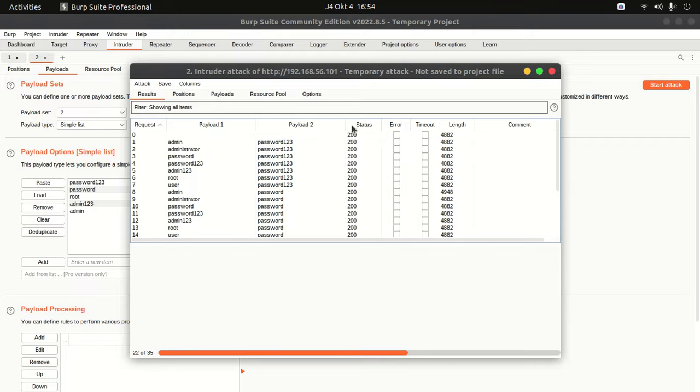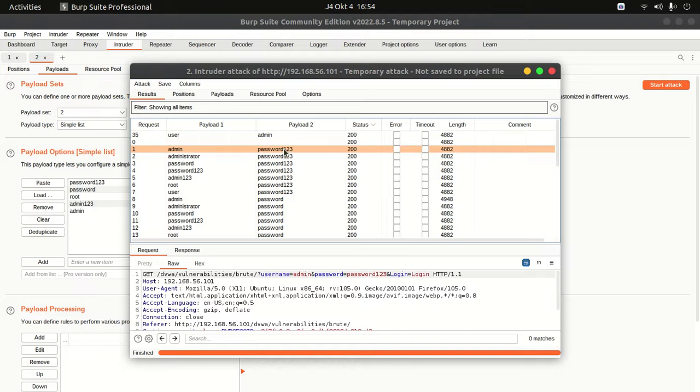So you can see the status is 200, so it means that the request is sent and successful, or the request is accepted. Okay, so I'm checking the admin and the password is 123.